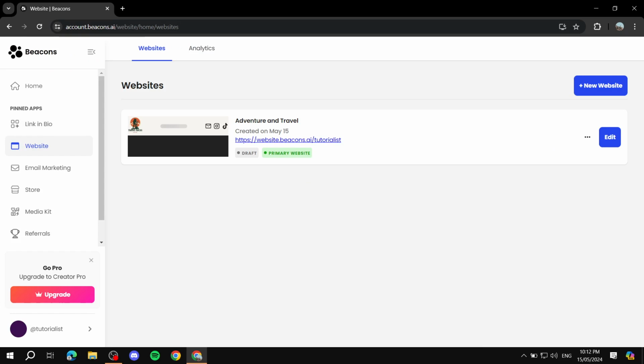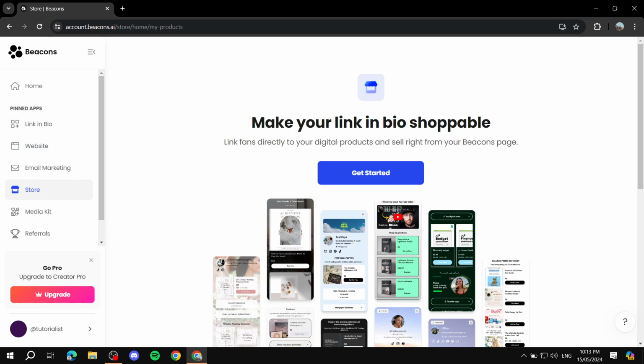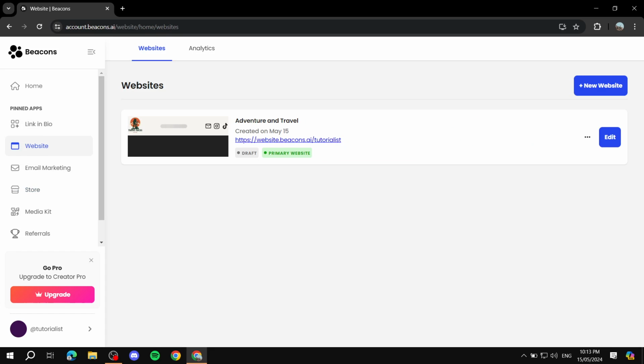Just so you know, exactly the same thing goes for media kit and store, and that's pretty much how it goes. So you can go ahead for store, get started, select a template, work on it a little bit, add links, add things that are unique to you, and this is pretty much it. This is why Beacons is such a great platform, because it does give you a lot to work with in just one place. So this is pretty much how to use Beacons AI for beginners.